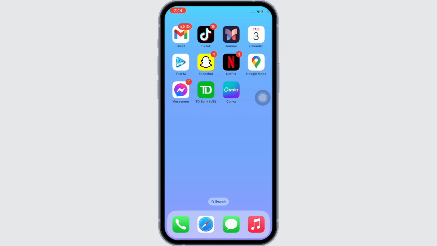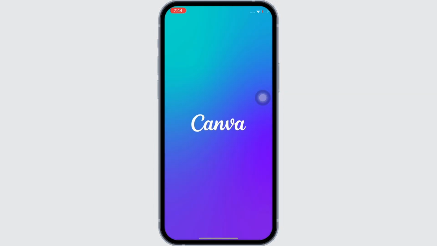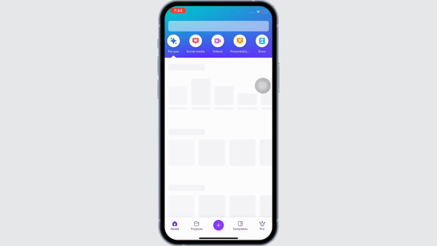Now let's get right into the tutorial. Firstly, go ahead and open the Canva application on your device. Make sure you are signed in, and if not, then go ahead and sign yourself in.